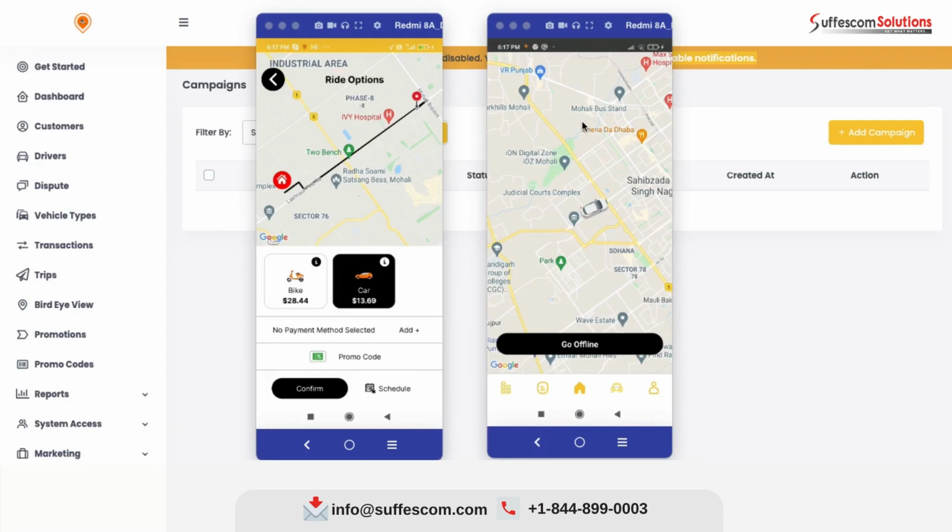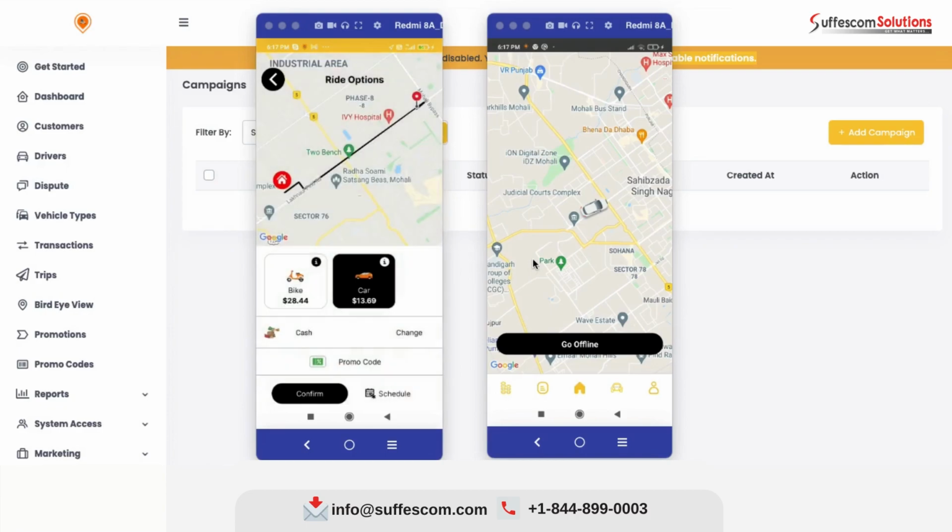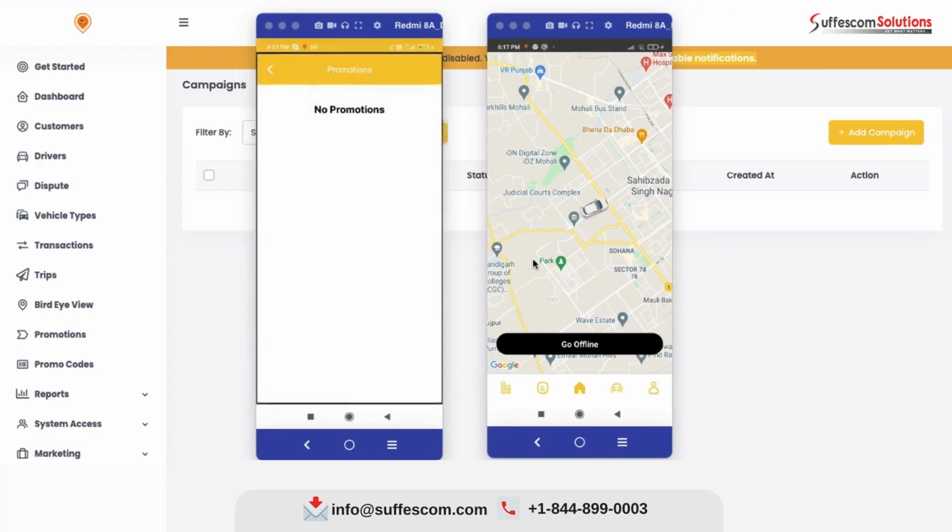Then the user would be landing on the payment section, in which he or she can easily choose between PayPal, card, wallet or cash. Moving forward, the user can also apply the promo code and loyalty points if he or she has any.